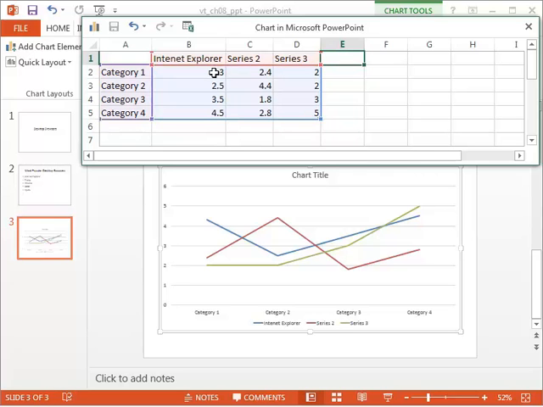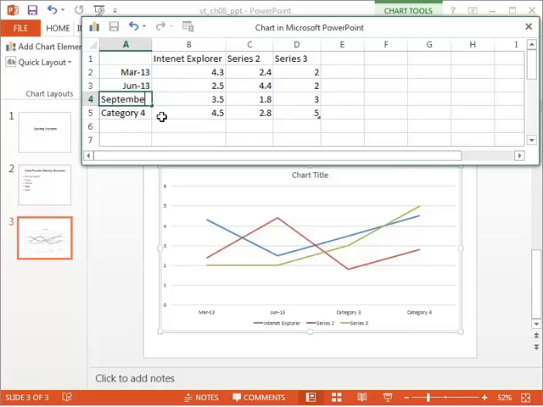Now, one thing that I did notice when I was typing out the months, so we're going to go March 2013 and see how the data has changed. March 2013, June 2013, okay, September 2013. Enter. Oh, and now it's working. So hopefully you get the same effect.